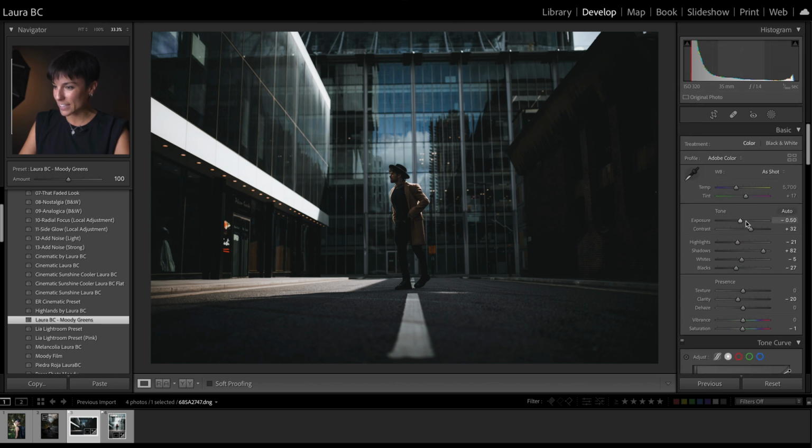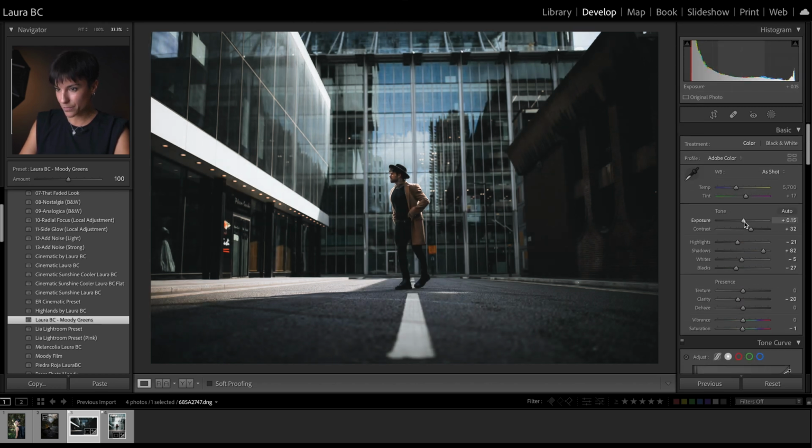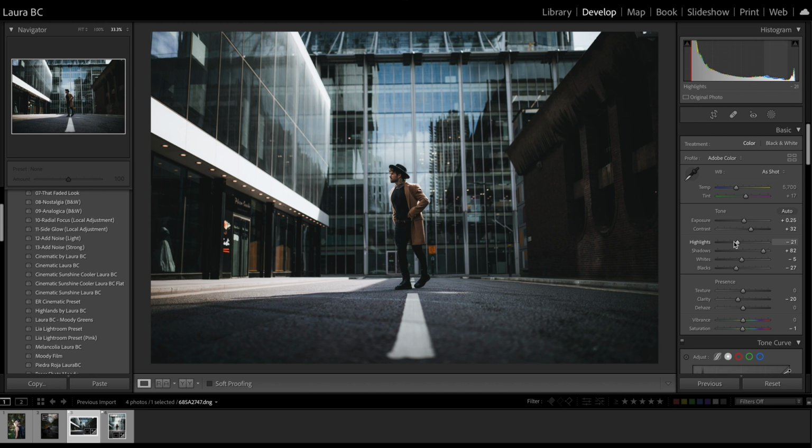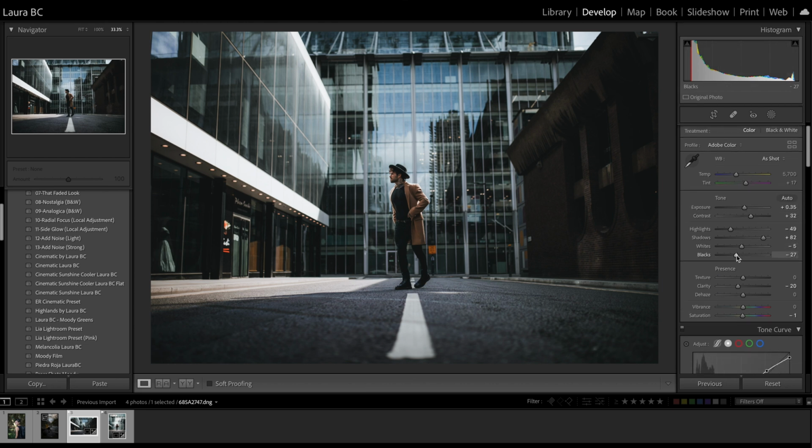I'm gonna lift a bit the exposure. There you go. Remove highlights a little bit. A bit more exposure. And I'm gonna raise the blacks as well.